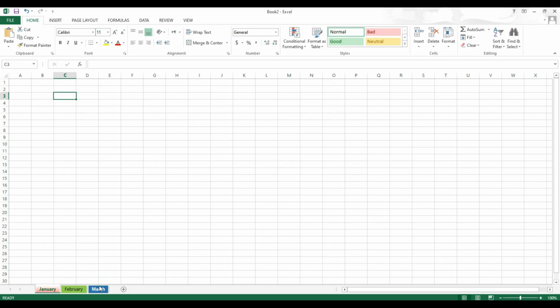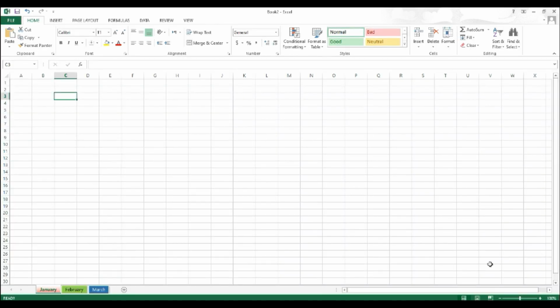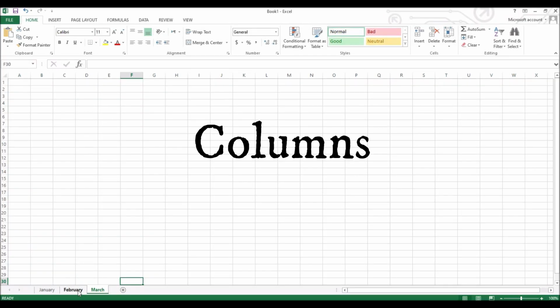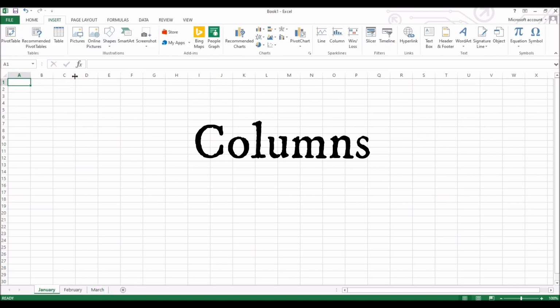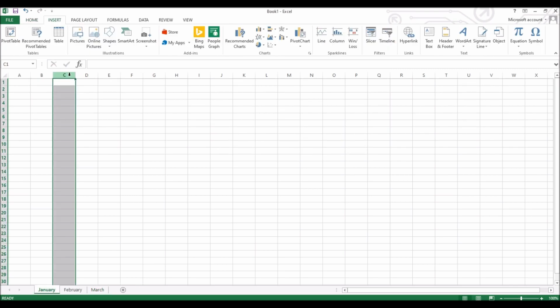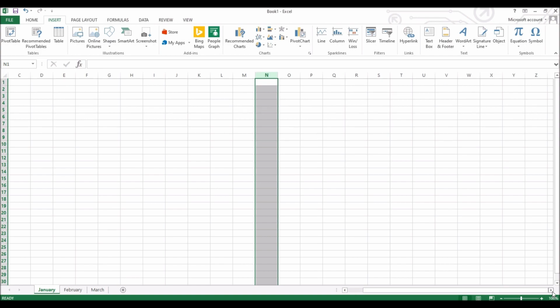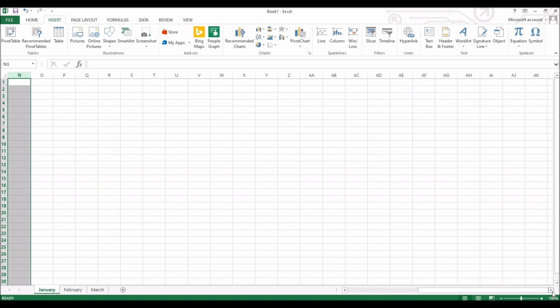Now that we have covered tabs, ribbon, groups, workbook, and worksheets, let's move on to a few more basic terms before we start working on an Excel worksheet. Alright, let's look at columns. The worksheet is made up of columns and rows. This here is a column. Column C, column D, column G, and so on. If I keep scrolling to the right, you can see more columns. The worksheet keeps making more and more columns automatically as you scroll.